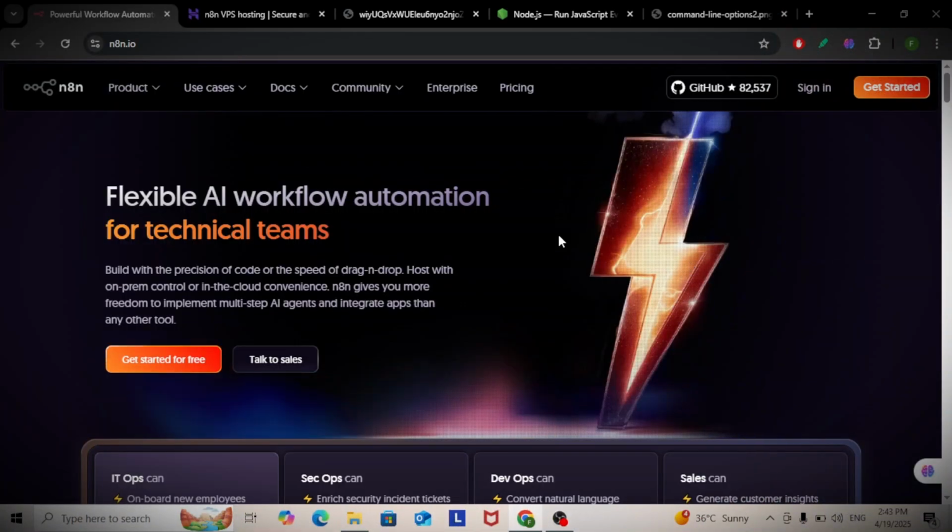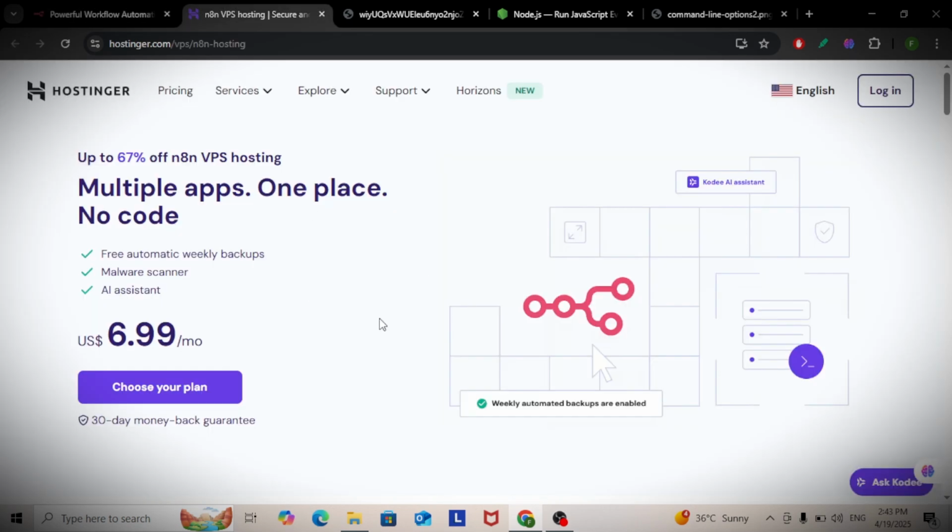How to install N8N on a VPS. In this video, I'm going to show you how to install N8N on a VPS to run your own automation workflows. To start, choose a VPS provider like DigitalOcean, Linode, or Hostinger. I will be using Hostinger for this tutorial.